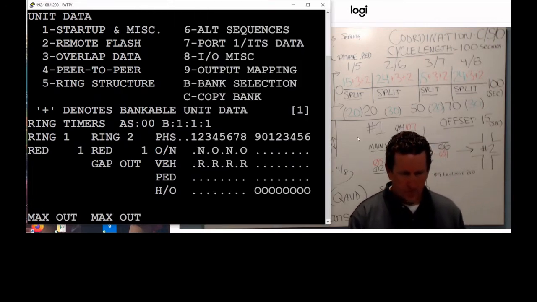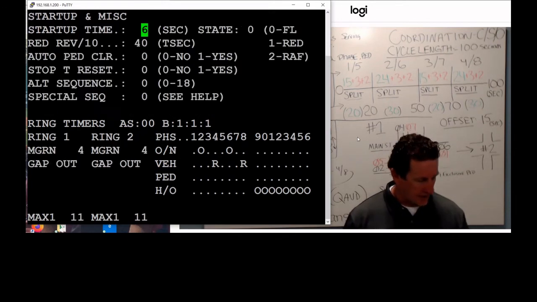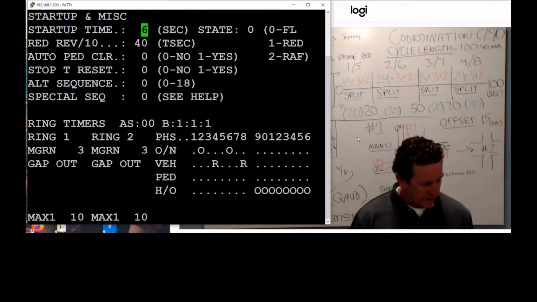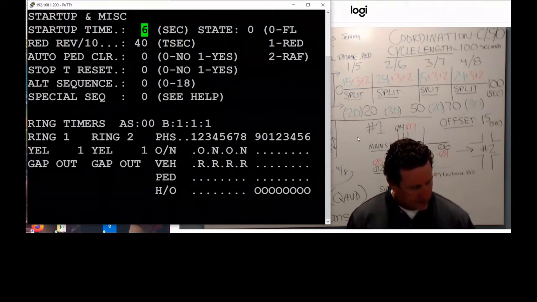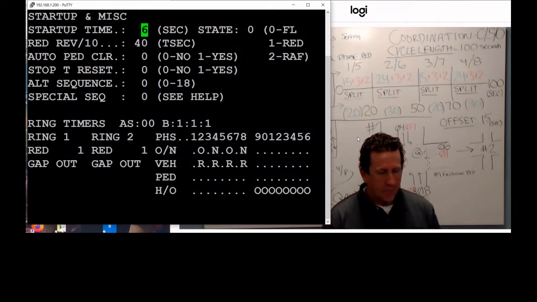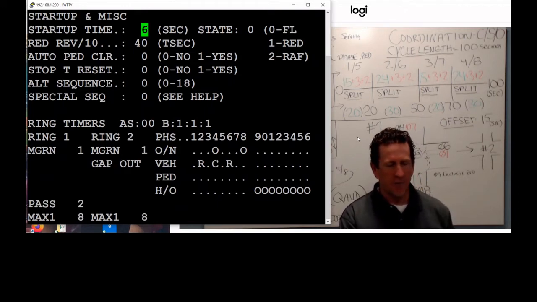All right. So we're just going to go through each menu like we did last week. Okay, so some of this stuff is kind of standard. You'll hear me say the term defaulted. If you default the controller, these are the settings that you'll get. And generally, you'll never really touch any of these settings. I'll go through them real quick.